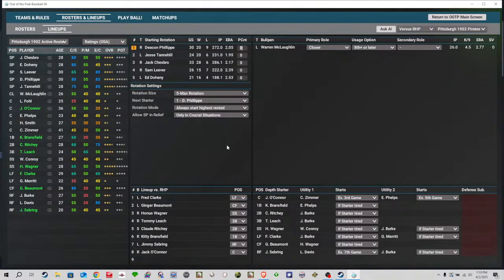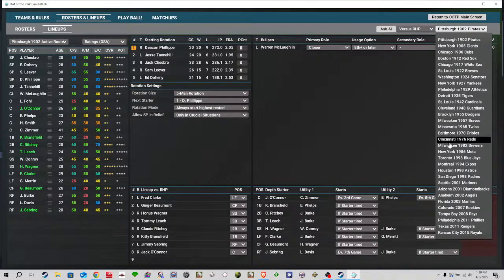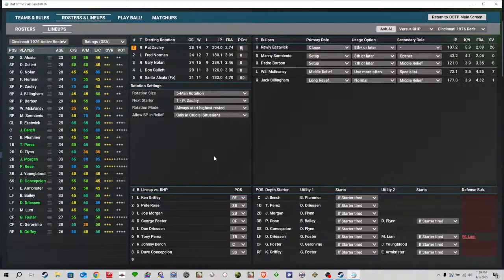Let's look at the lineups here, for instance, for the Pittsburgh Pirates. And it's going to be Clark, Beaumont, Wagner, Leach, Ritchie, Bransfield, Sebring, and O'Connor. That would be versus righties. We also have the depth here, and so much that you can change in this. 5-man rotation, all of this is fine. Let's look at these 76 Reds, for instance. And yes, it's doing it by, there we go. So we'd have Griffey, Rose, Morgan, Foster, Perez, Bench, and Concepcion.